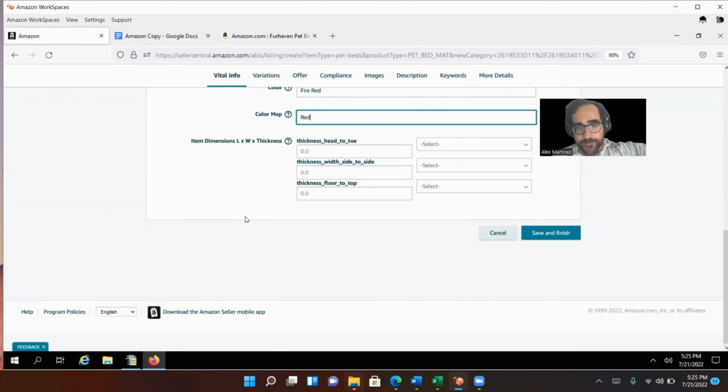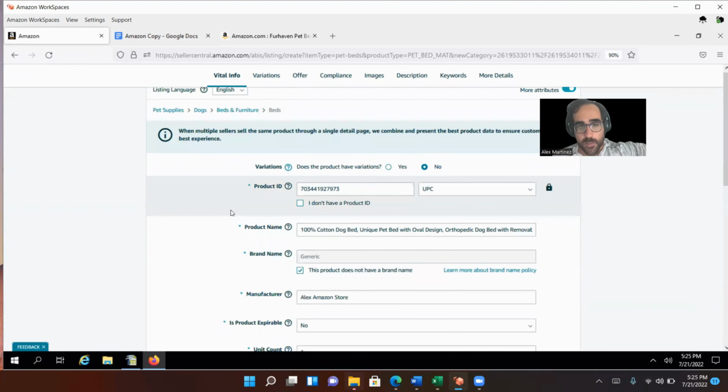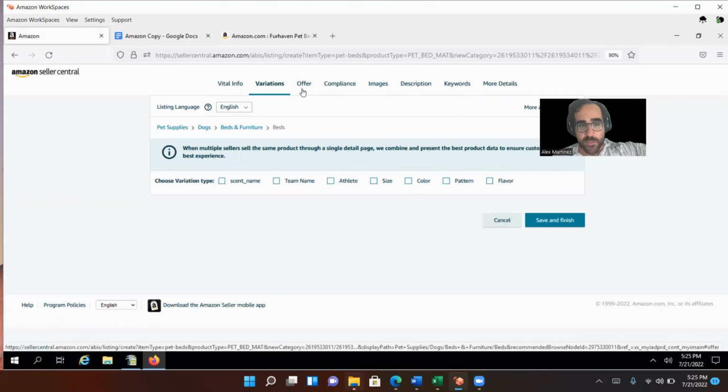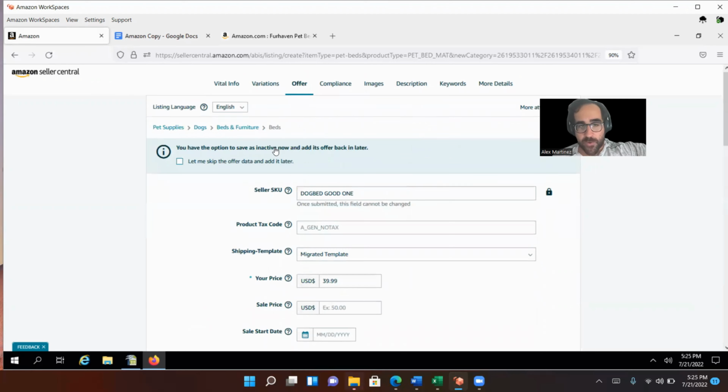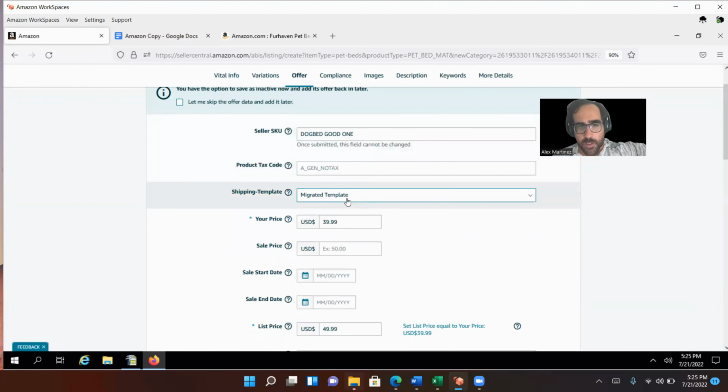I don't have the item dimensions. So, okay, it's not in red, so I don't have to fill it out. Variations, we're a little late for variations. Don't do variations. Offer. Star SKU, I already did it. Shipping to migrated template. Oh no, this is FBA.